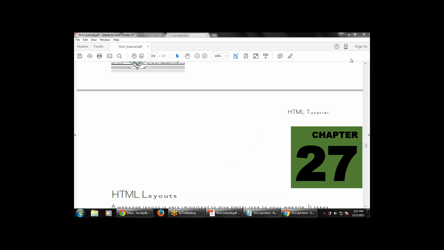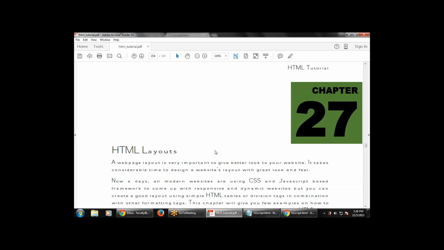So we will continue in the next class, tomorrow's class, with chapter number 27, HTML layouts, covering how to use HTML layouts and the various HTML layouts used within the HTML window. So that's all for today's session.